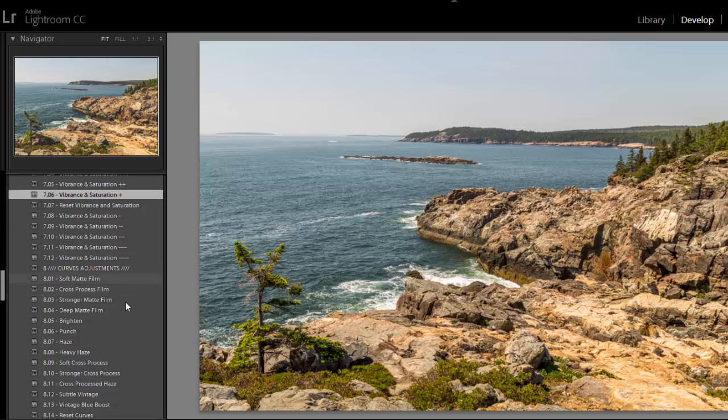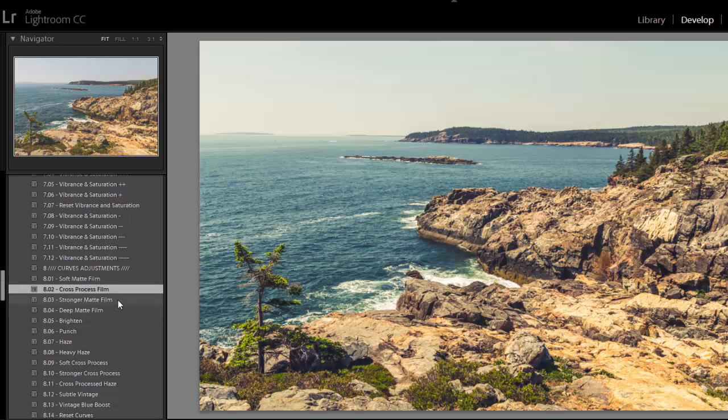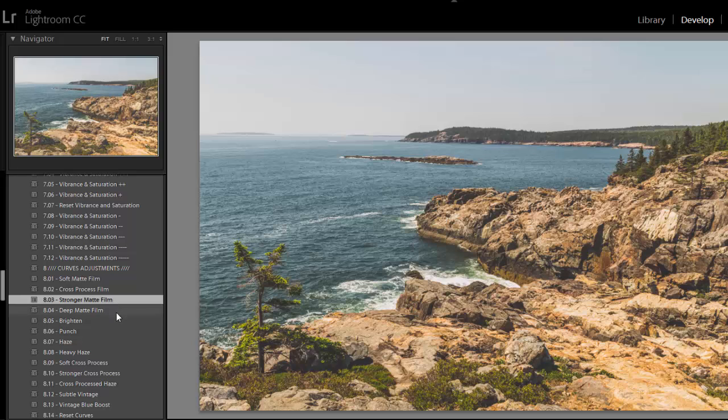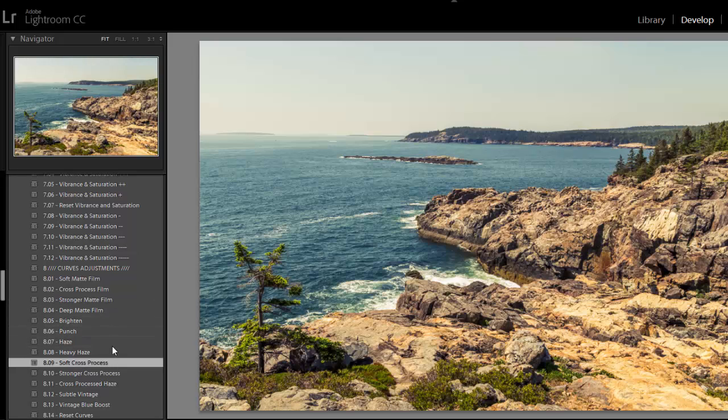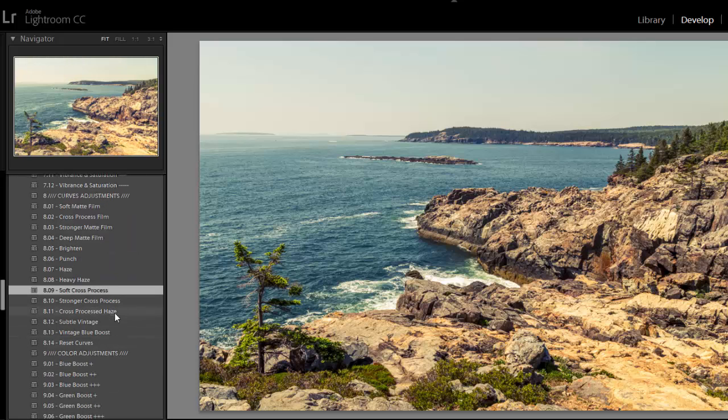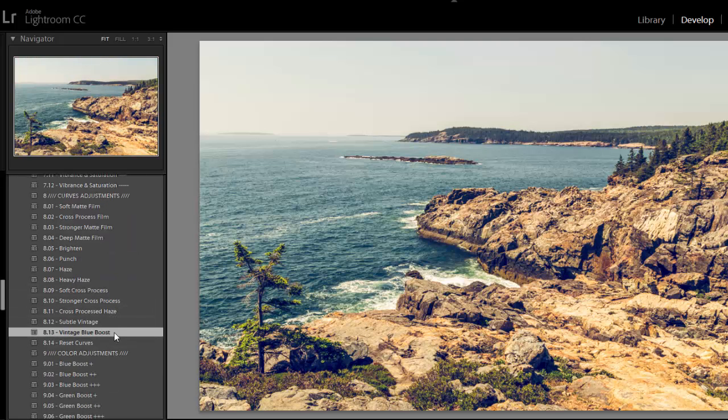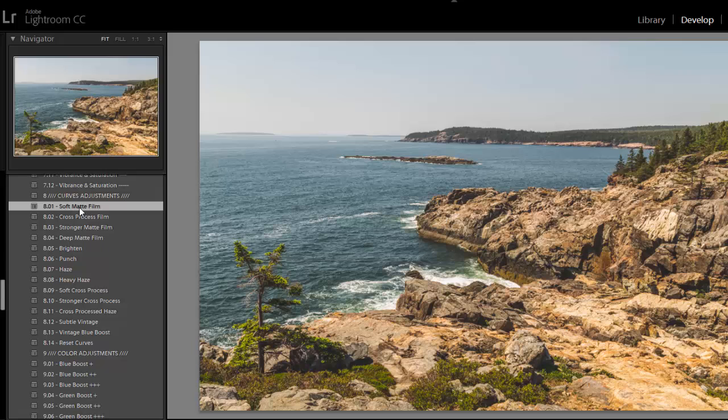Then moving on, the next one is a curves preset. These presets will give you different types of effects with your photo. So there are a few for different types of matte film looks. There are some for adding haze, brightening. There's some cross-processing curves here, and some vintage curves as well. In this case, I'll go with the soft matte film.